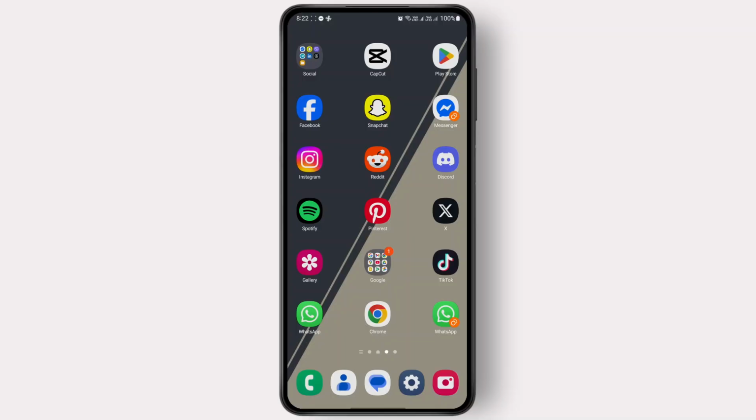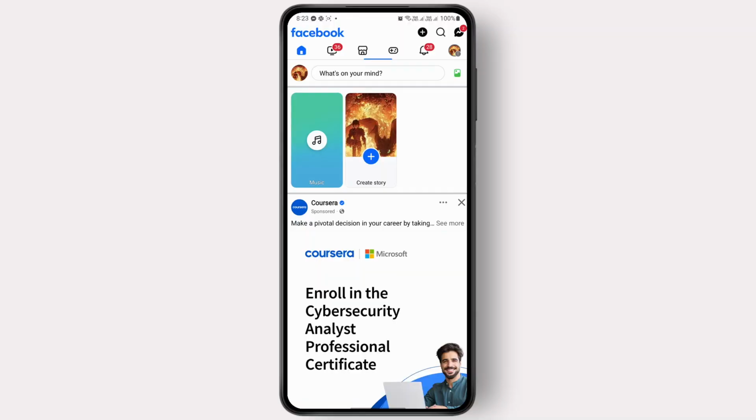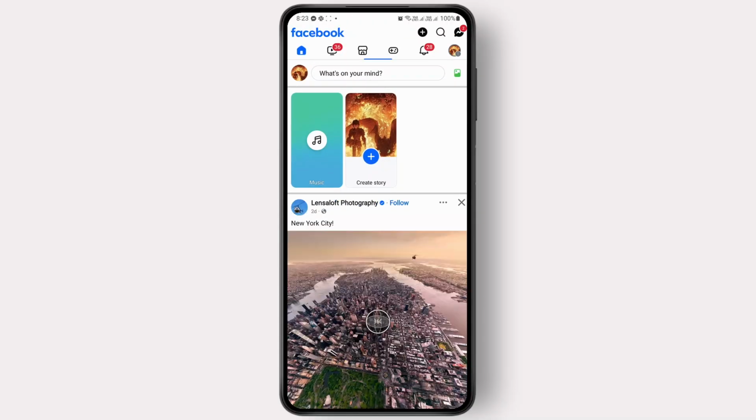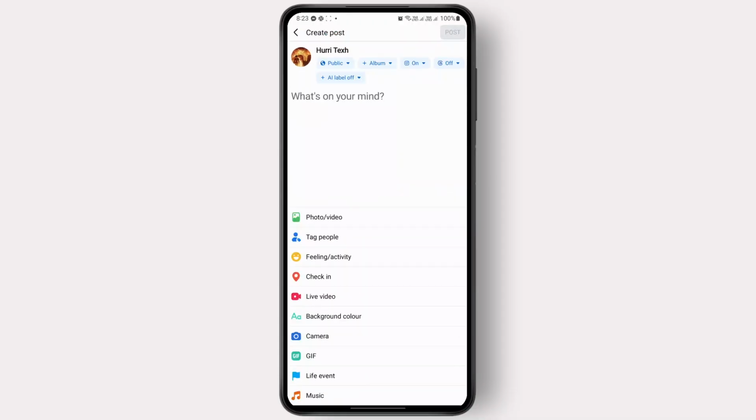Go ahead and open up your Facebook application first. Once you open up your Facebook, all you have to do is go ahead and tap on the plus icon to add a new post. So just tap on what's on my mind. Then from here, you can add photo or video from your gallery.